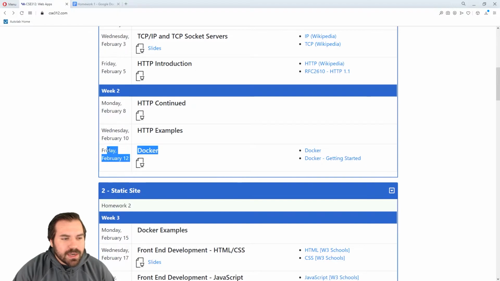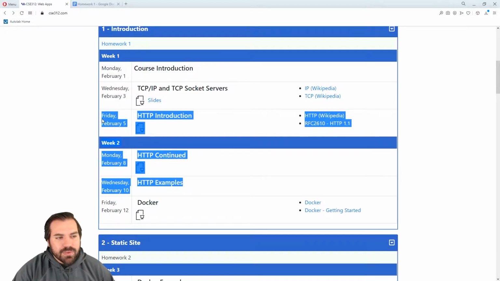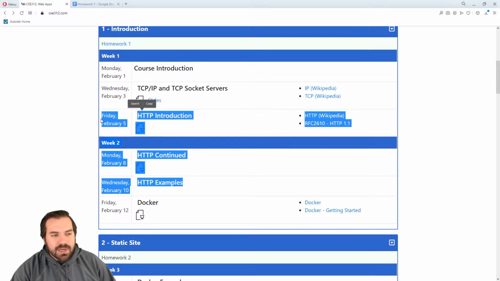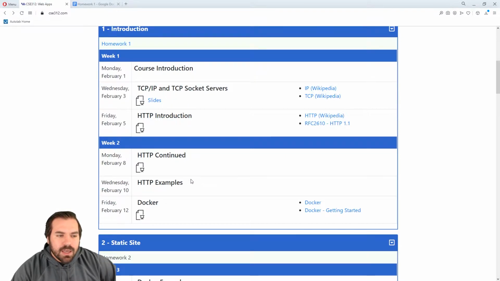So Docker, we're talking about on next Friday. HTTP, so everything to do the other 3 objectives, will be covered in the next 3 lectures. Today is mostly background and information about stuff that, to be honest, you won't have to do in this class. This is the one background information lecture.